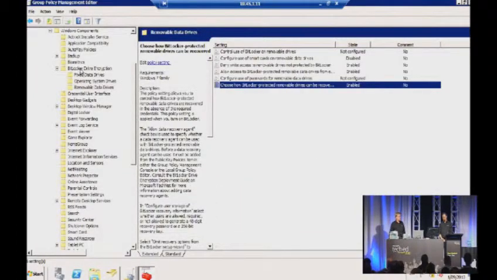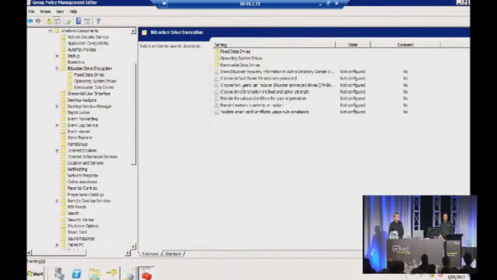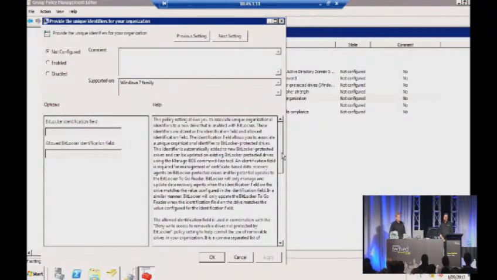All right. One other option I'm going to show you, BitLocker To Go drive encryption here. Provide a unique ID for your organisation. And what's this about? Right. There's a tick box before that says do not allow BitLocker To Go drives from outside your organisation. Well, how does Windows know that that drive is from outside your organisation? So what you do in here is you enable this and you give yourself a unique ID.